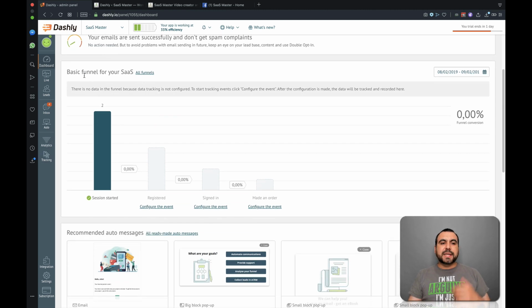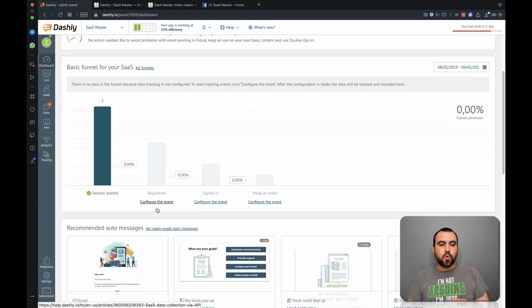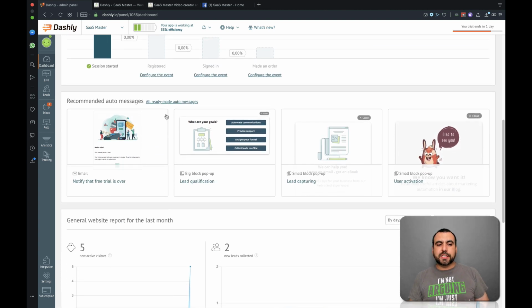All right. So, basic funnel for a SaaS. Remember we selected a SaaS? Well, we have the basic funnel right here. So you can see how many sessions started, how many registered, how many signed in, and how many made an order. Now you'd have to configure this and put that PHP, HTML in there so it actually knows what pages these are. But I mean, this is awesome because it's information that you won't normally get in another live chat. So like I said, it's like a mixture of e-commerce and live chat. So it's pretty cool.